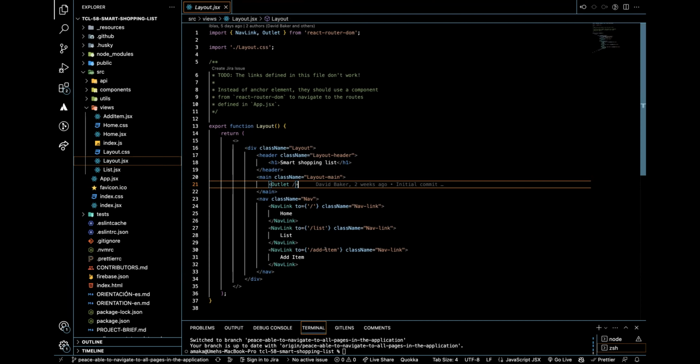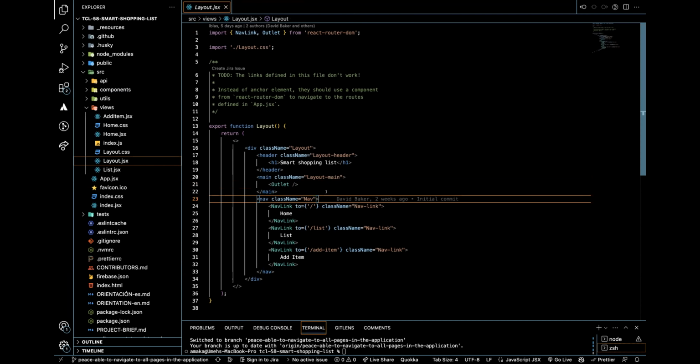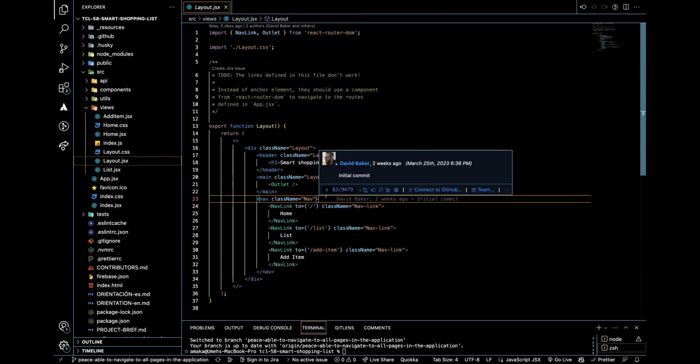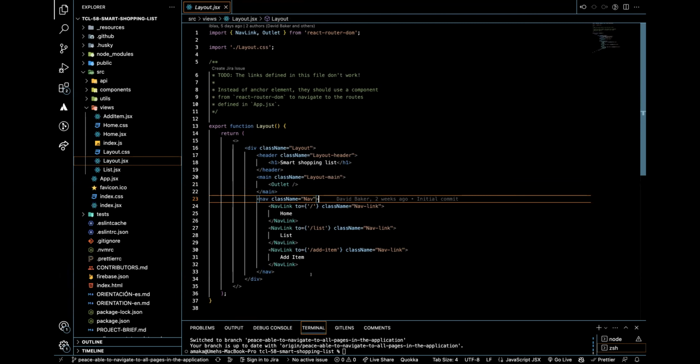To do this, we have to import another element from the React router DOM, which is the NavLink. The NavLink receives a prop, which is the "to" prop. That prop is going to receive the URL that you want it to be directed to. So that's why we have the first one going to home, the second one going to the list, and the last one going to the add item.